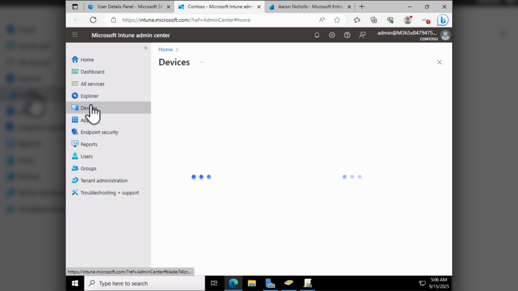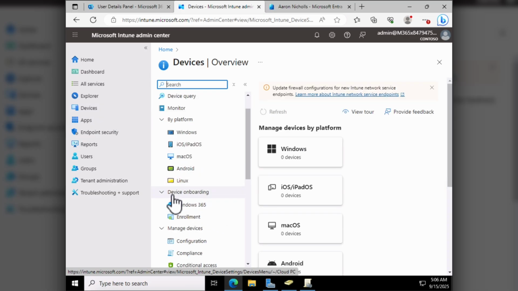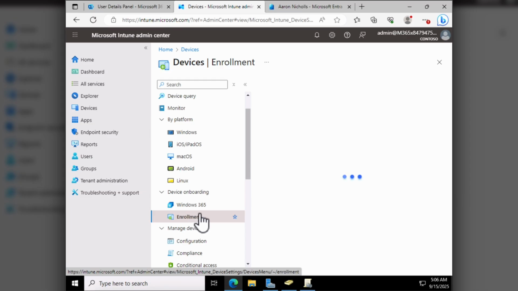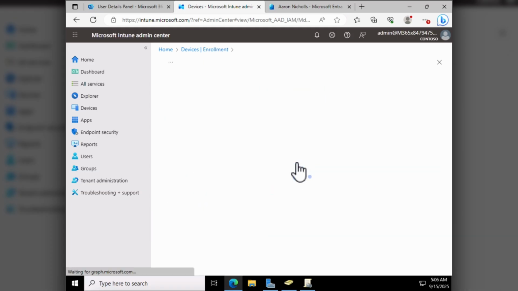So again, you don't need to use Intune, by the way. There are other options that you can add in, and I've mentioned those in previous videos. So for this demo, I'm simply going to come into the device onboarding option. If I come into enrollment, you can see we've got the enrollment tabs for the different platforms there. But for the purpose of this demo, we're focusing on Windows. So I'm simply clicking onto the automatic enrollment.